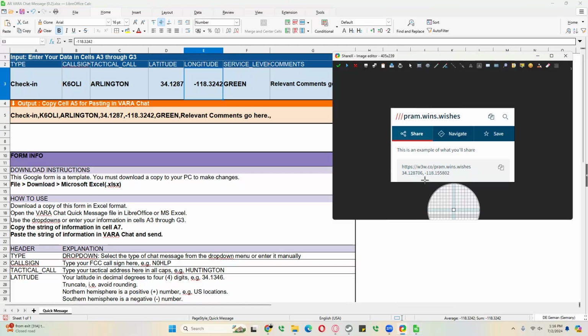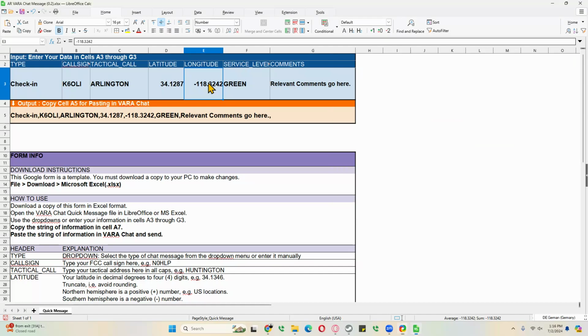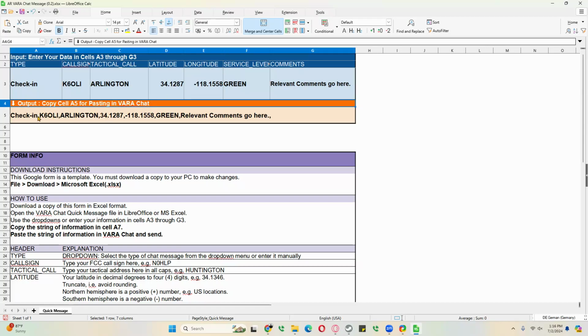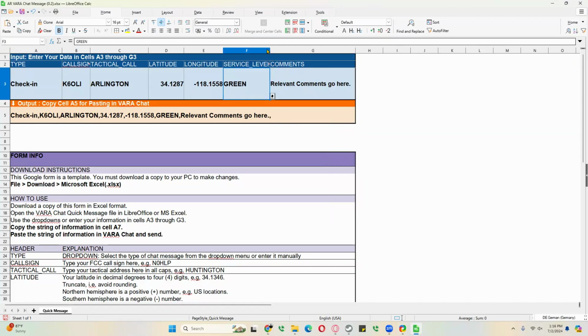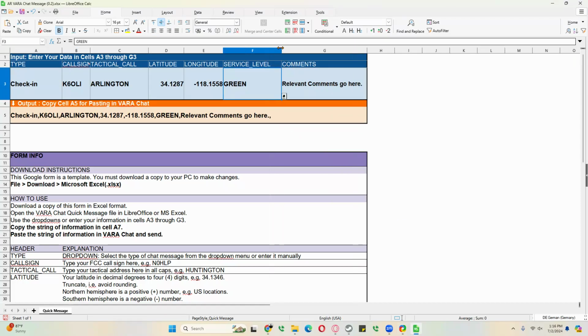We'll go back down here and we can fill in -118.1558. Enter that. You see, as we're entering these items, our field here, A5, is getting filled in. So let's double check, make sure we got that right. 1558, that's correct. This service level item is also a drop-down, and you can select green, yellow, orange. These are the standard service levels.